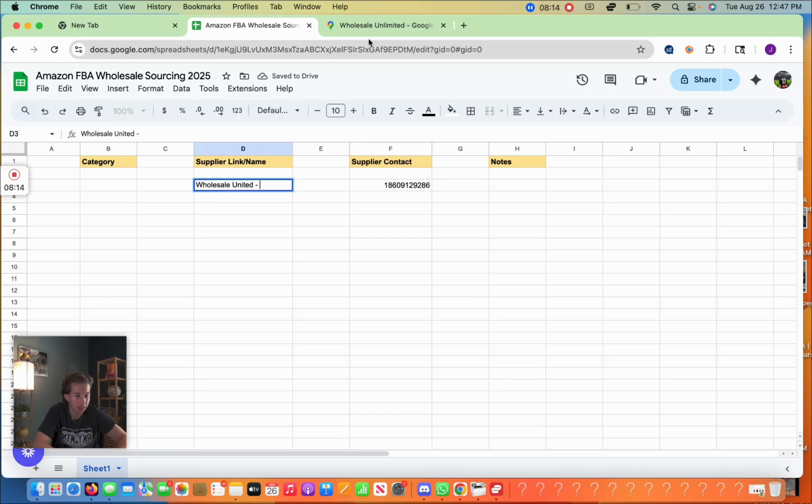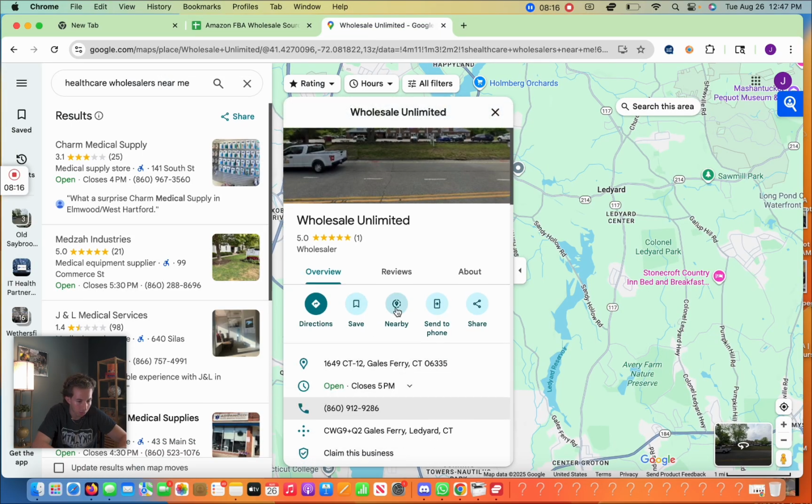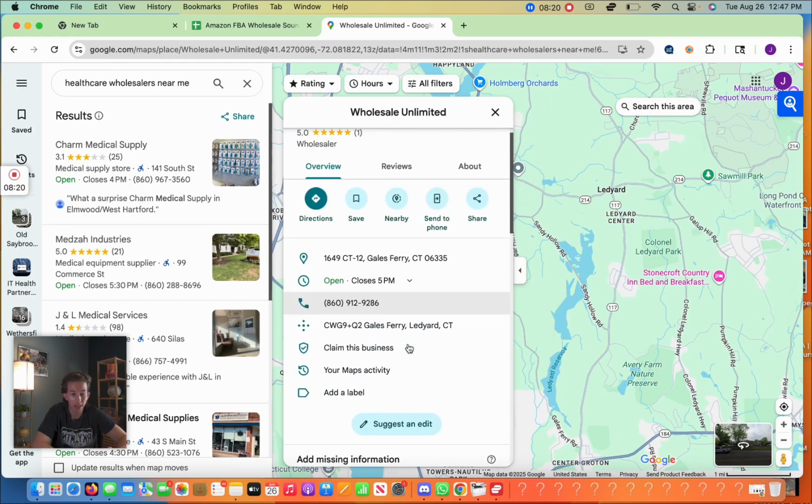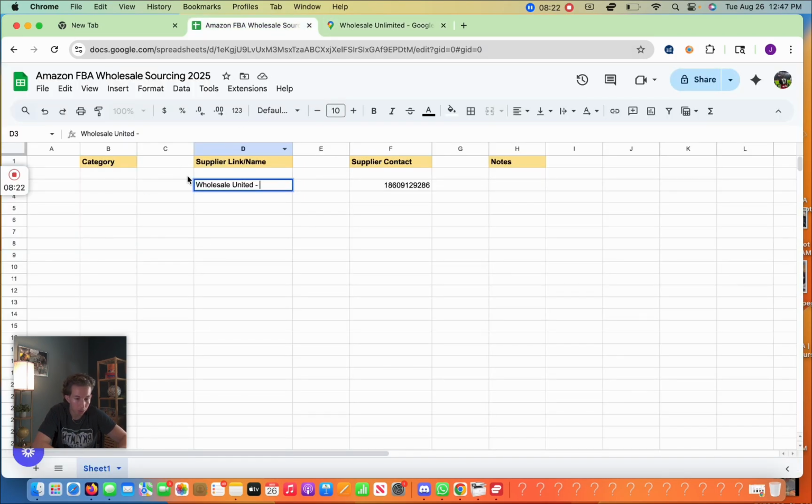You can even link the Google listing here from Amazon, from the search bar if you want, just to link it, making sure you know what company we're working with here. But we're going to say the category is healthcare. My notes, very small.